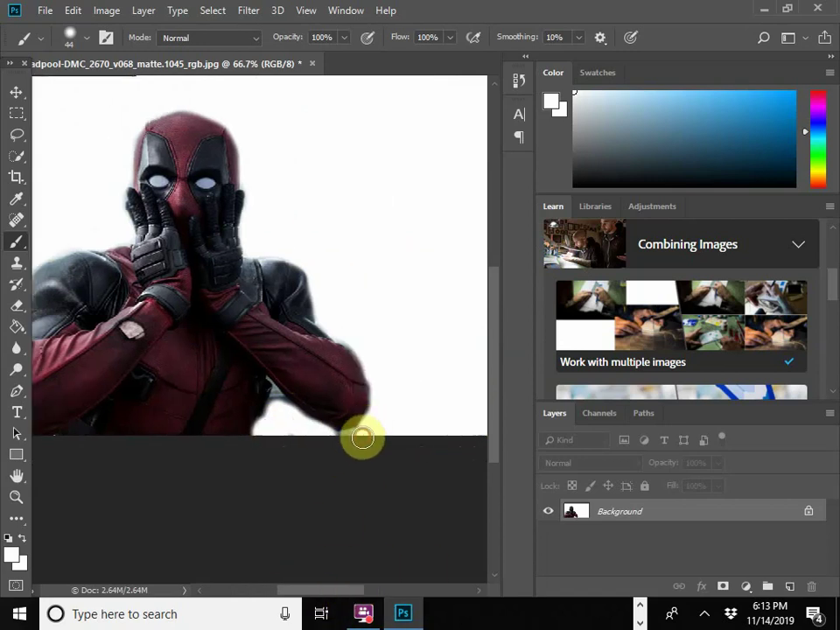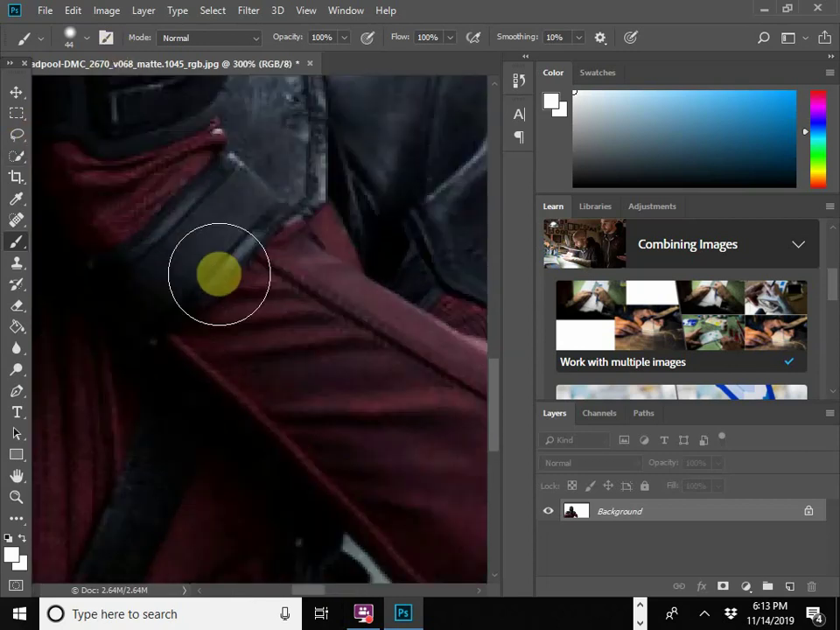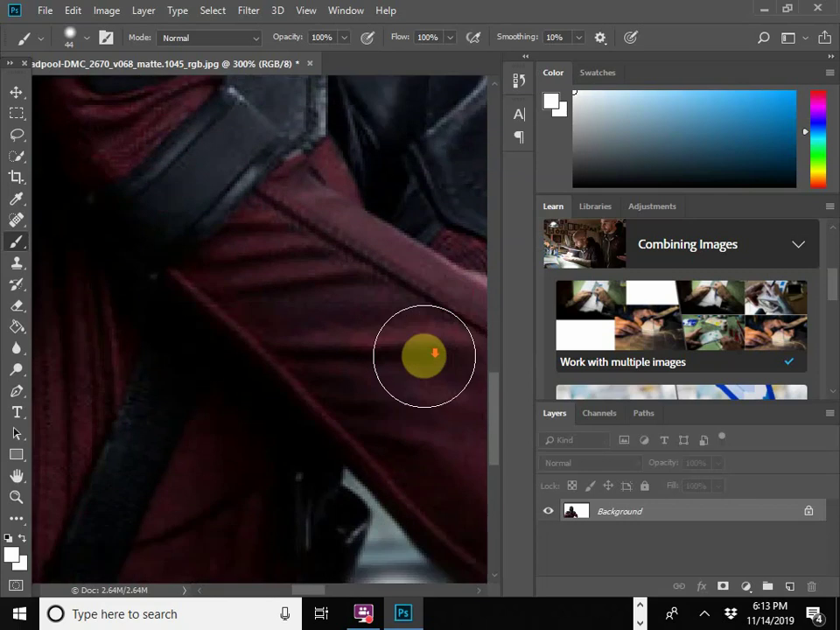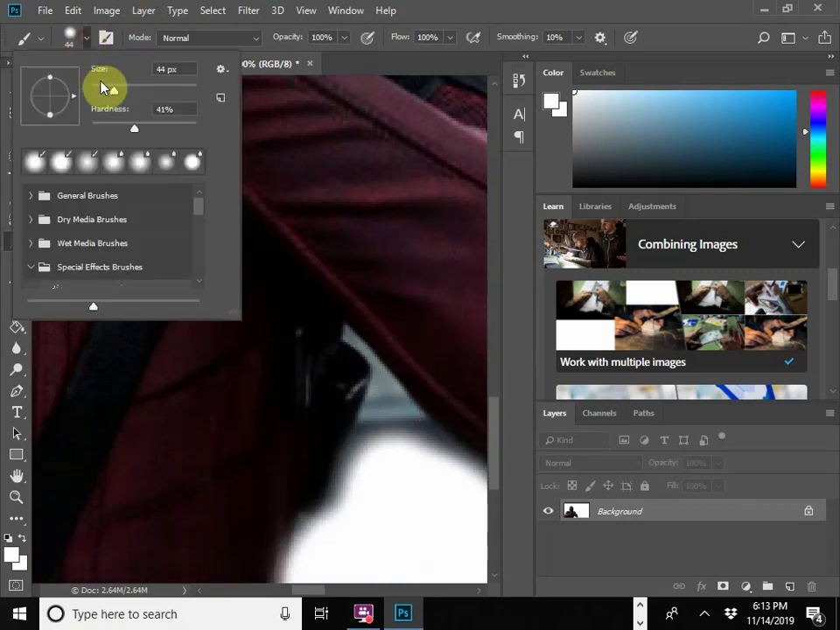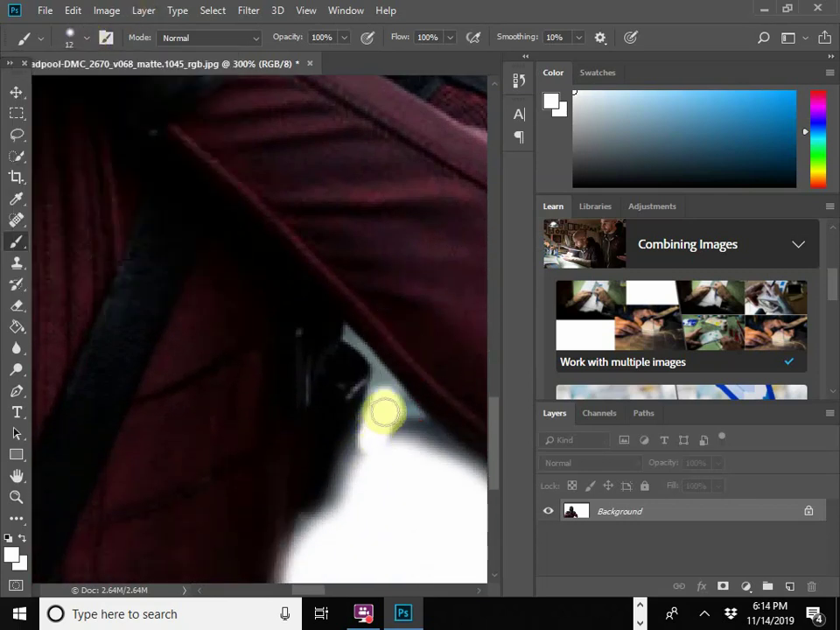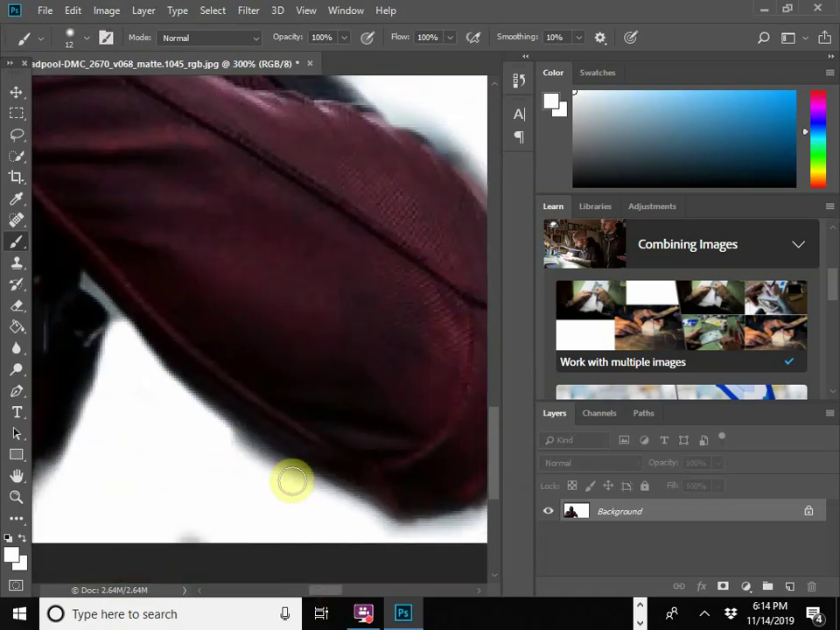And I'll have to get really zoomed in. Control plus, so I can really get in there. So that means it's going to be really small. Really small, and I'm going to use this to scroll.